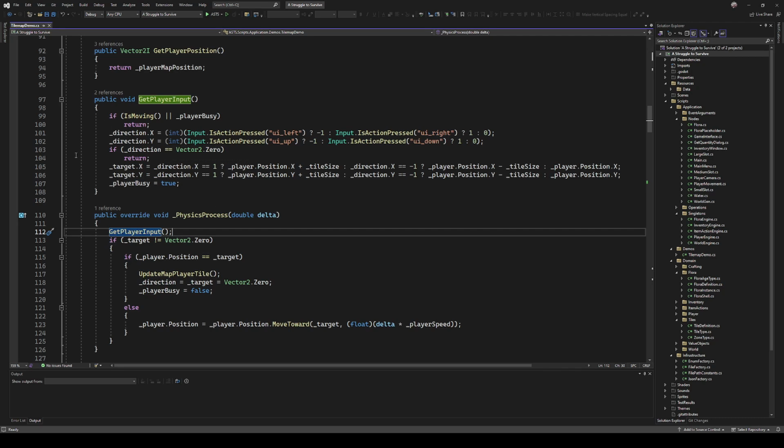So if we have somewhere to go, we're going to set our target. And the target is going to be: if direction X equals 1, then position X is the player's position X plus the tile size. So we are moving in a direction based on player direction. Else if direction X equals -1, then minus tile size. Else, player position X. Same thing.